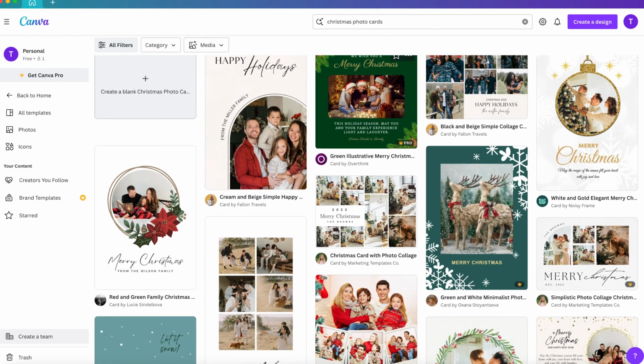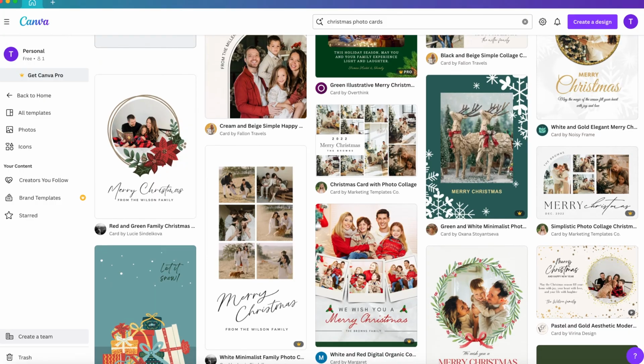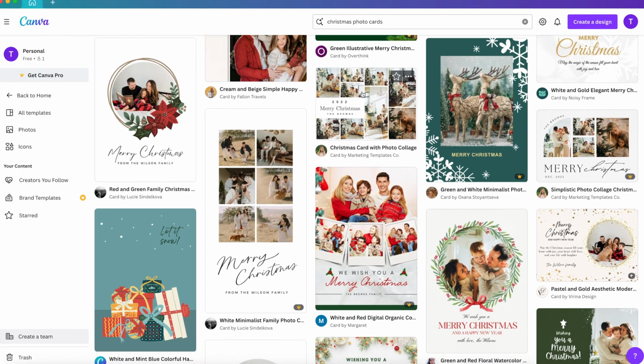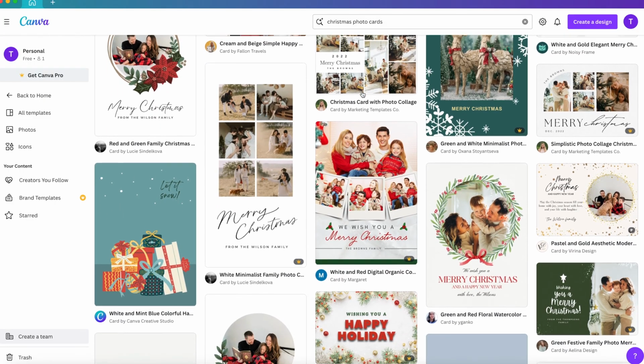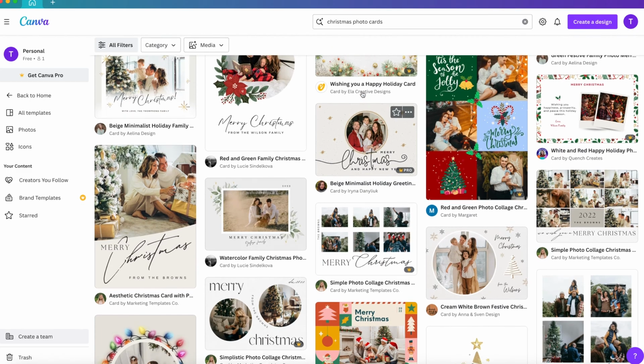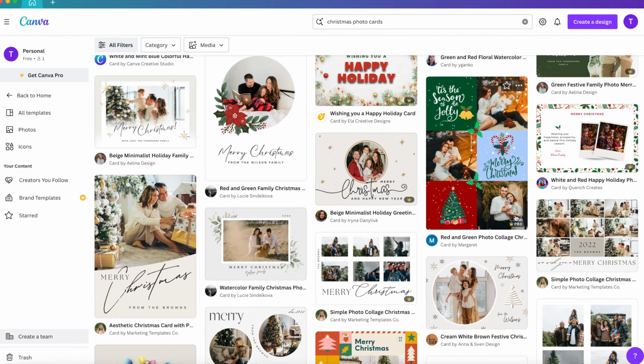Here, let me scroll down a little bit just to give you an idea of what they have right now. Of course, they have the pro designs, the designs that you can use when you have a pro account. You'll know it's pro when it says PRO there and it has that golden crown symbol. That's when you know that it's pro.